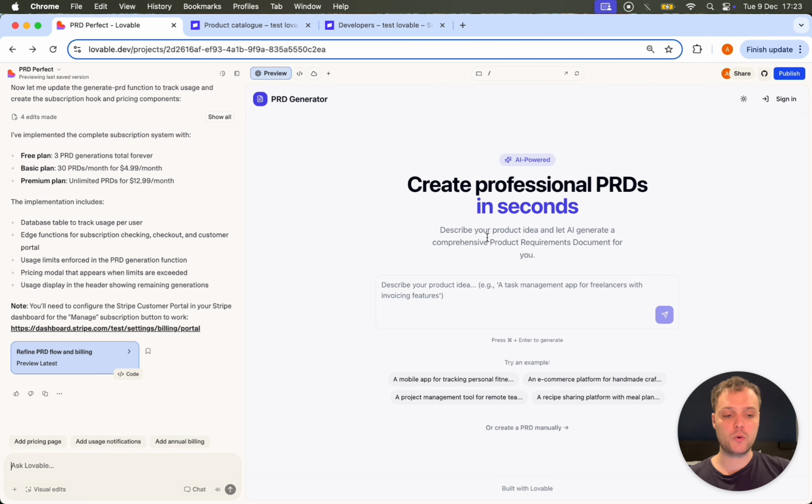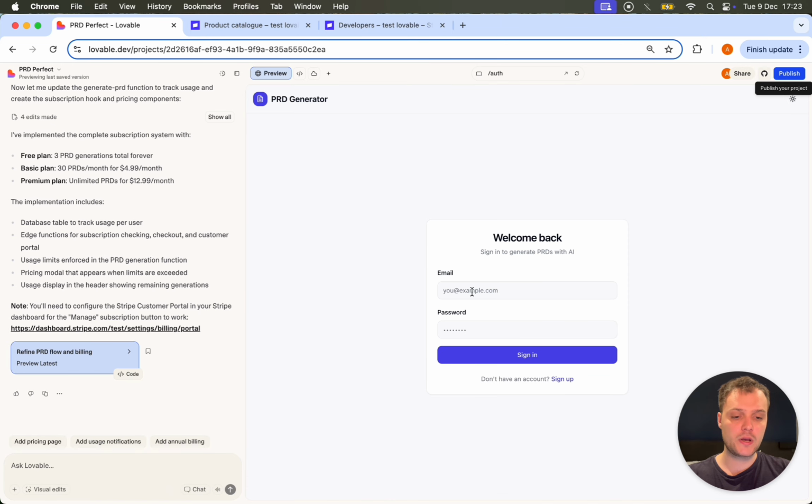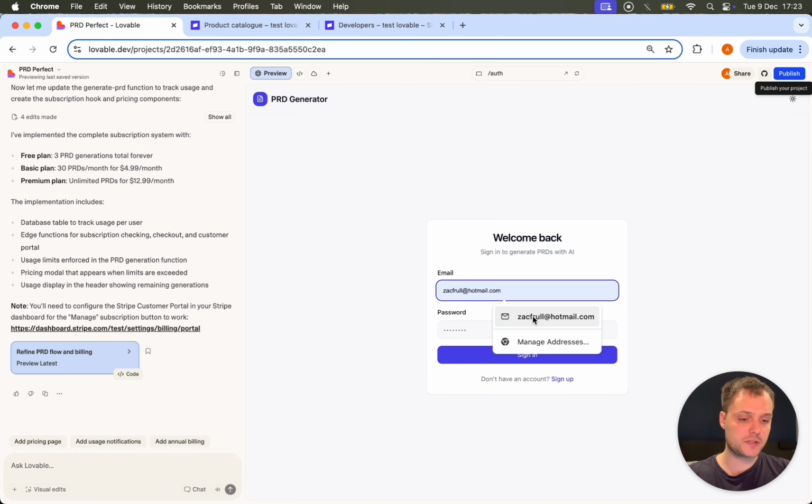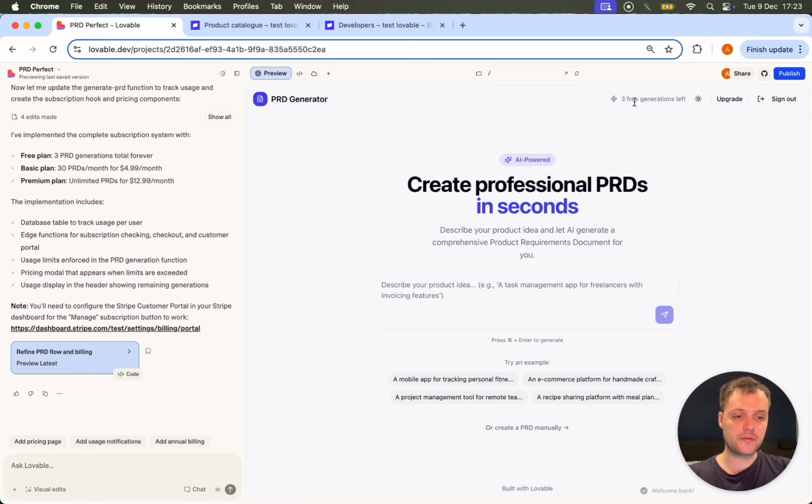And ideally we want the user to be informed on how many trials they have left. So let's just sign in to one of our accounts that we previously created. Ideally here, okay, we've got our 3 free generations left.